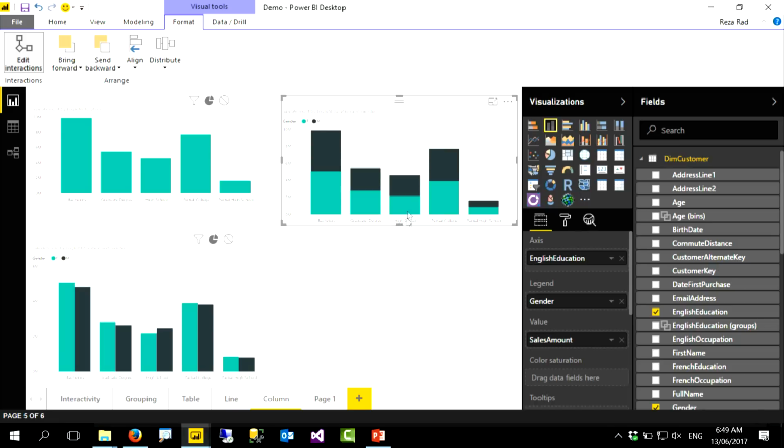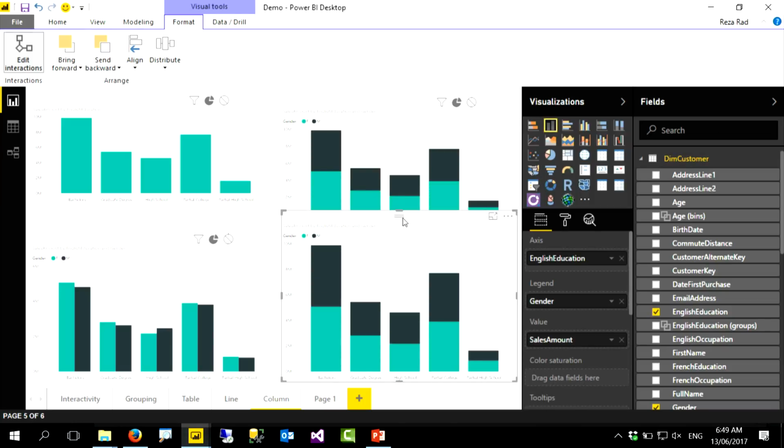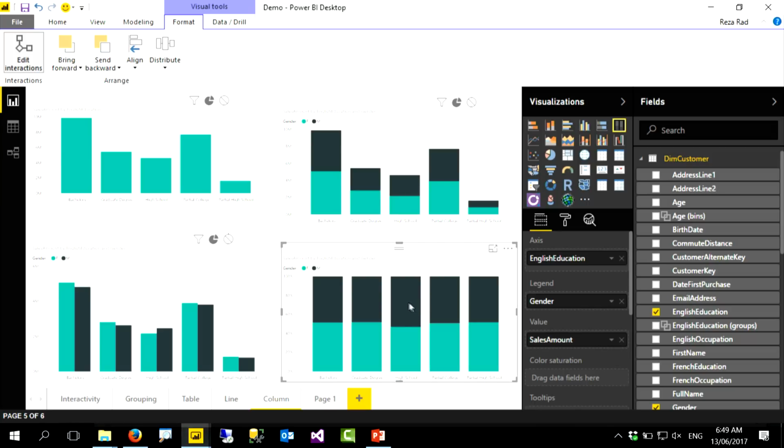There is also another visual that I can copy across and show you. That's the 100% stacked chart, which shows me now, in all of these categories, in which category male has more sales than the others. So it's showing me a percentage, and I can understand that.